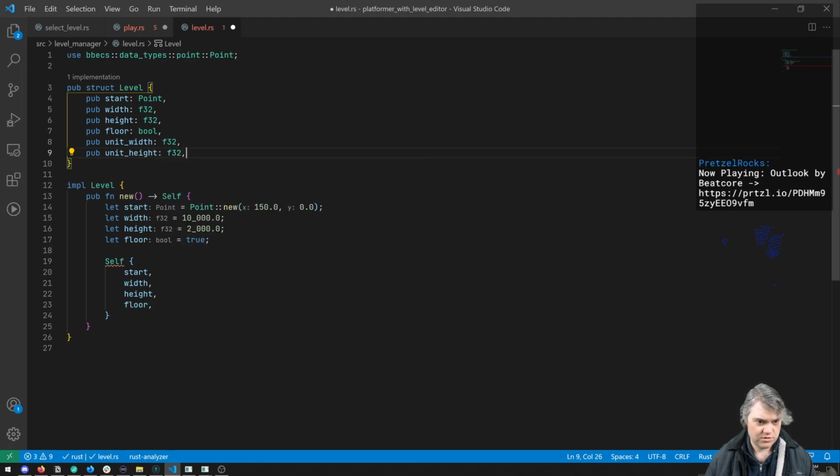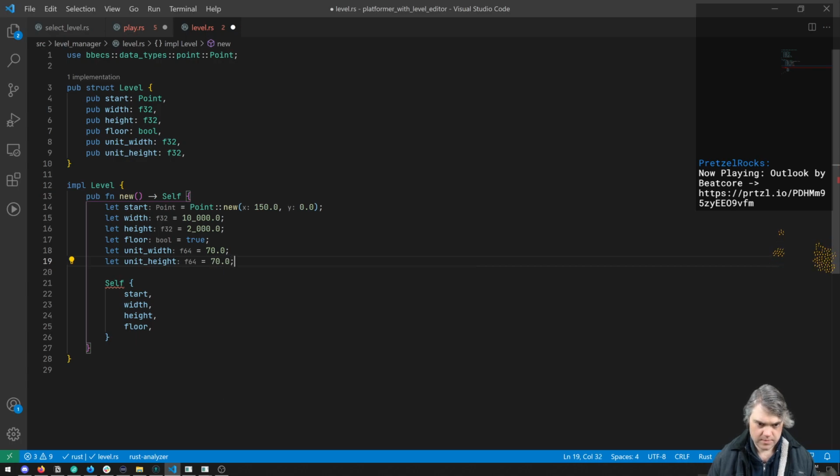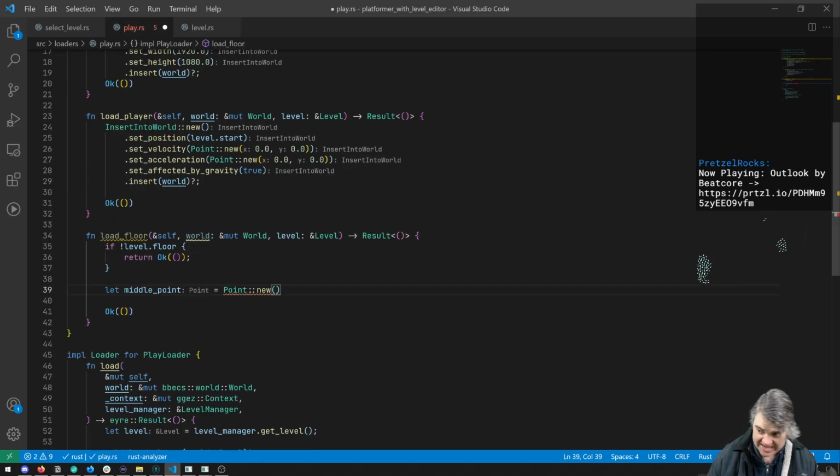Height is an f32. Now, I have no idea if this is actually a good idea for real games. I think this is the first time. I've tried unit widths and heights before, and I've just never figured out the right place to put them. So unit width is 70. So, nice square. Which means we can access this now.